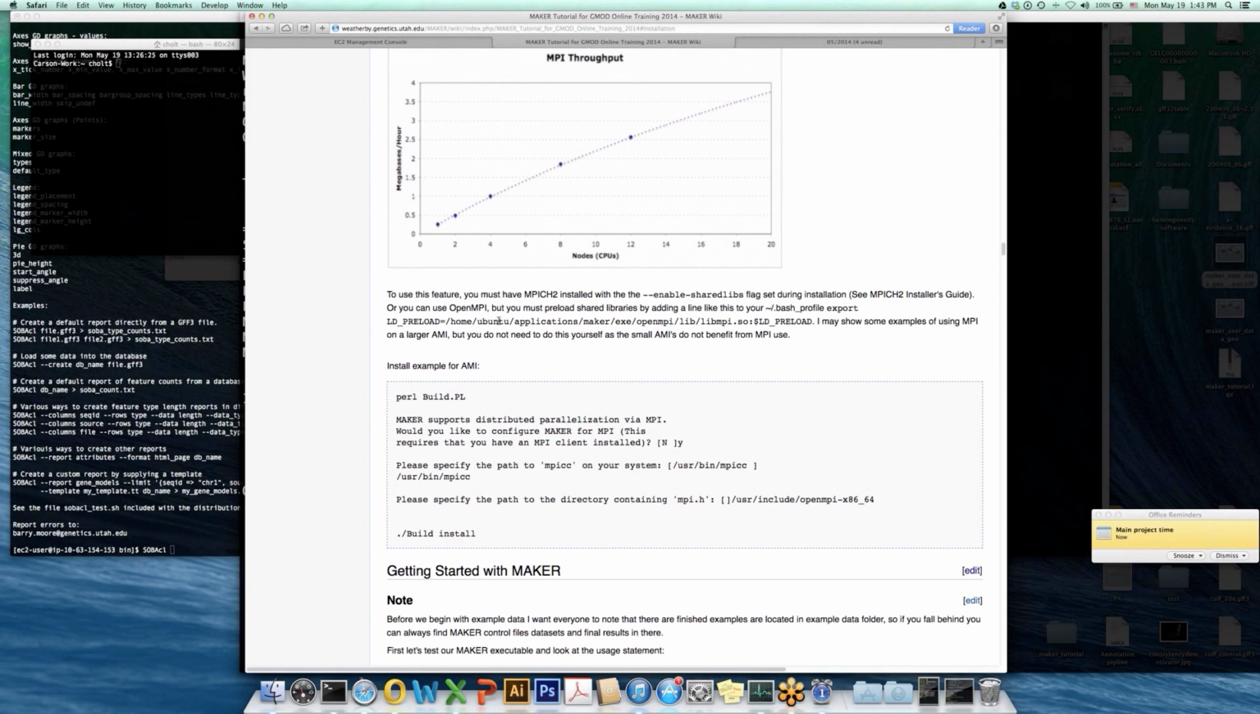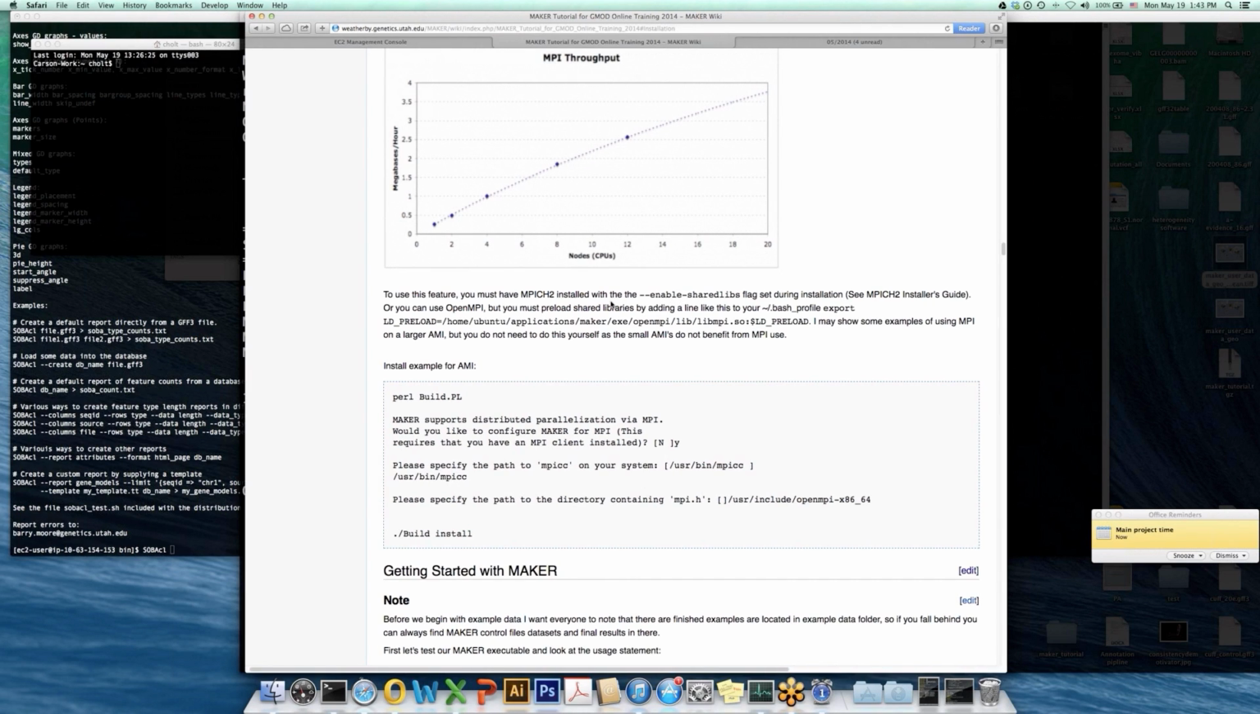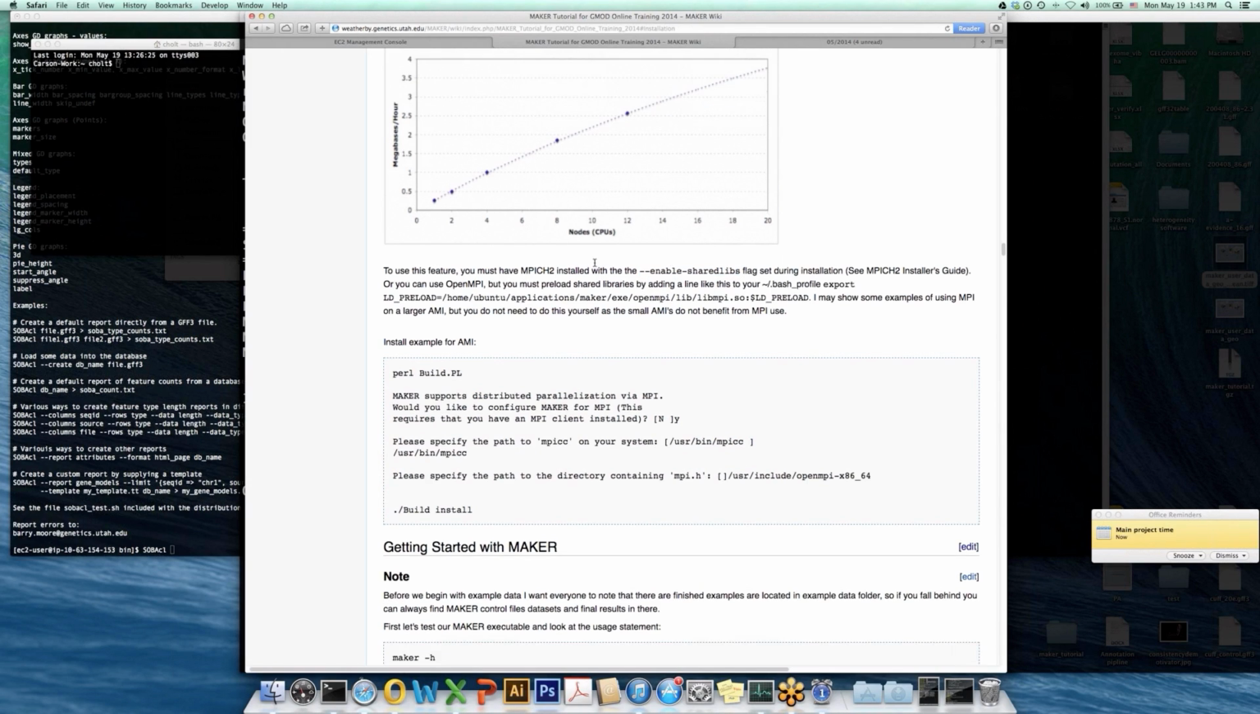If you want to install it with OpenMPI, you have to export a command I explained here, to pre-export shared libraries for OpenMPI, and you have to put that in your bash profile. I won't show you how to do that today, but it's in the installation instructions. And if you want to use MPICH2, you just have to make sure you compiled MPICH2 with the enable shared libs flag set. Otherwise, it won't have shared libraries for Perl to access.